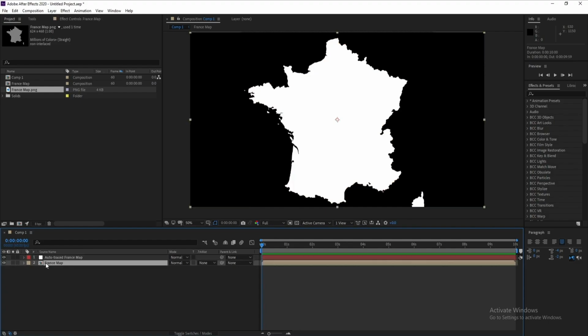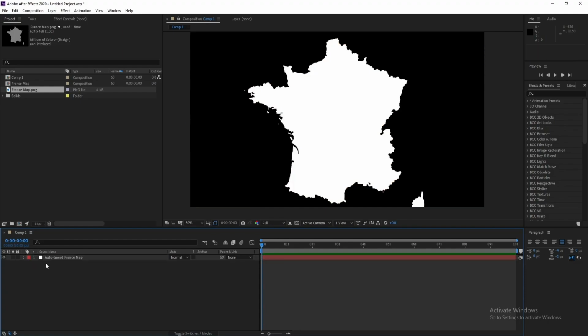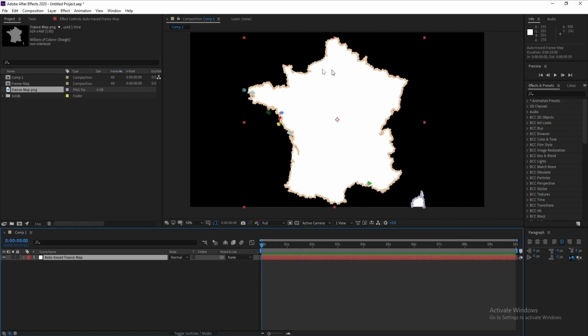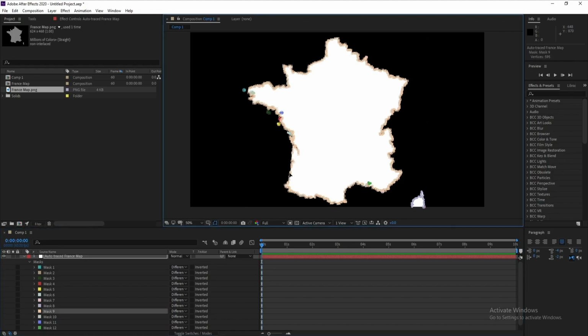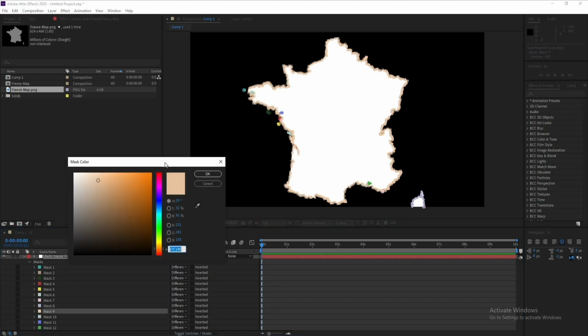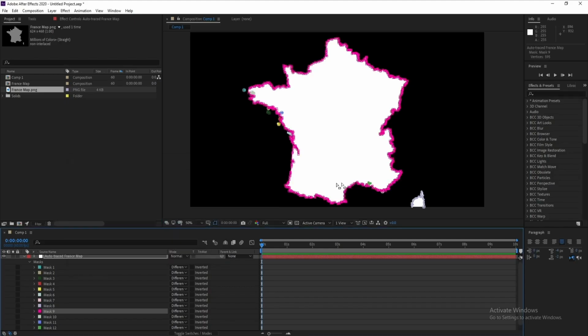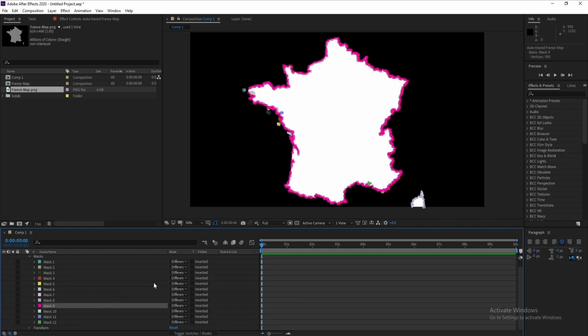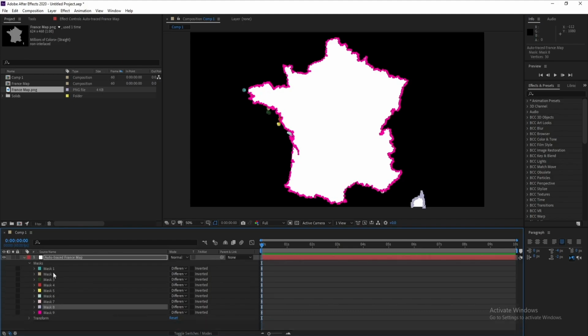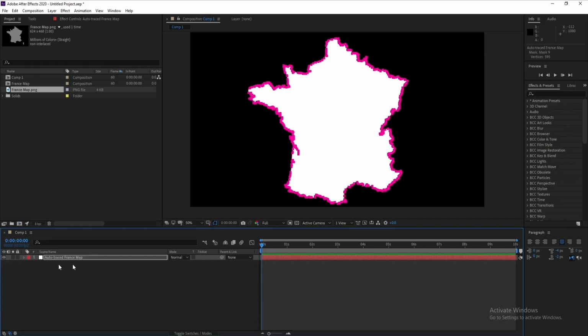Now I don't need this, so I'll delete it and open Auto Trace, Masks. I need this mask, just this one. Let me color it to see. Yeah, this one. So I'll remove all these masks. Click, Shift, click, and delete. Click, Shift, click, and delete. Okay, this is our mask.